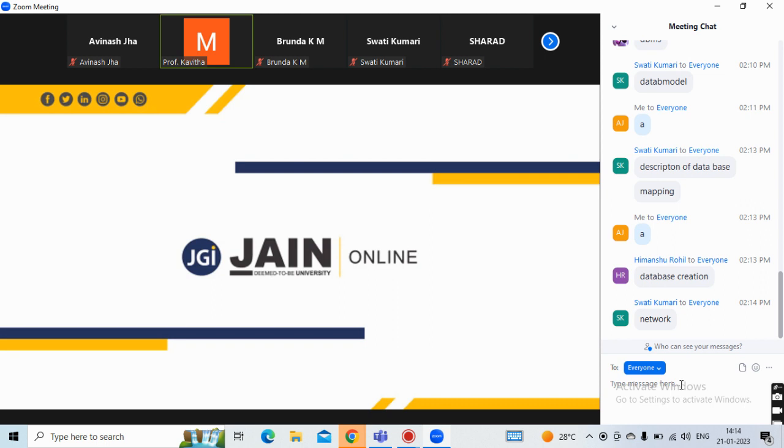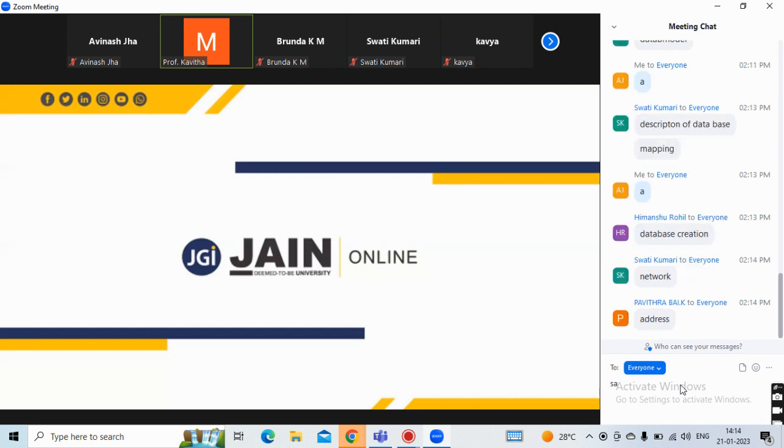I'll read out the table and the attributes. You have to identify the multi-valued attribute in that. The table is employee. Attributes are employee name, address, salary, age, qualification. Multi-valued attribute: qualification. Qualification is a multi-valued attribute.